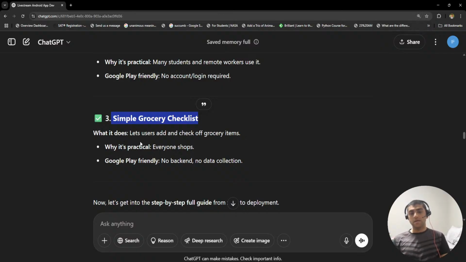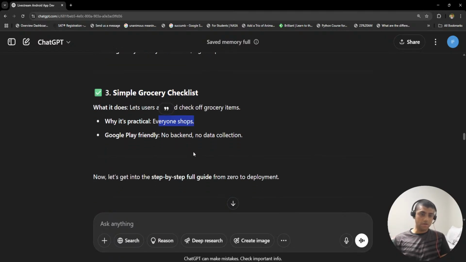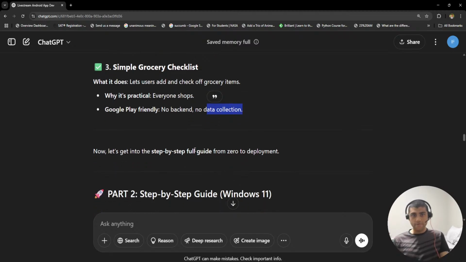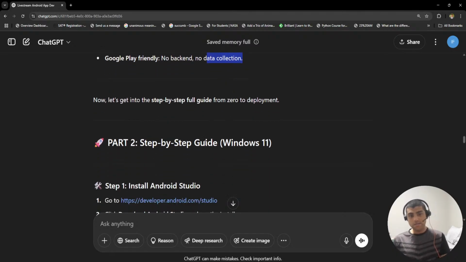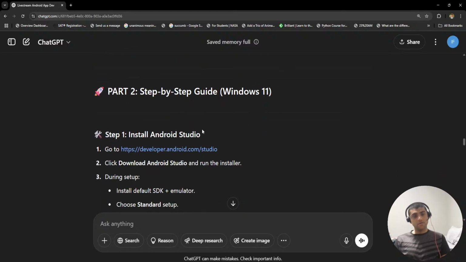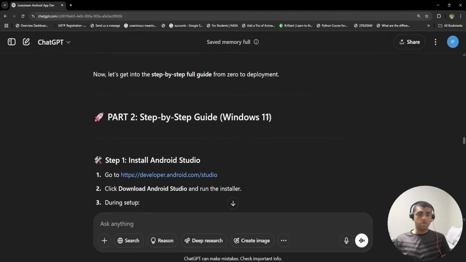Now, what it does is that it lets users add and check off grocery items. It's practical because everyone shops, and we will try to get this on Google Play. The reason is that we don't have any backend involved and there's no data collection. There are other things that are involved, which doesn't mean that you won't get it approved, but you have to follow and abide by Google's policies and guidelines. So let's start the step-by-step full guide, from zero all the way to development and publishing it live.